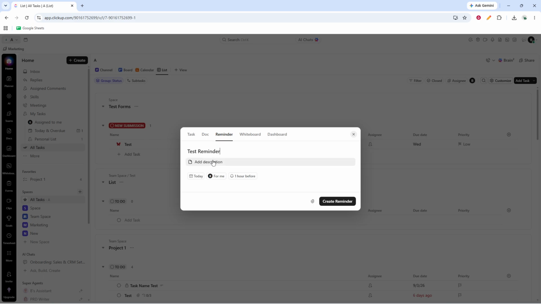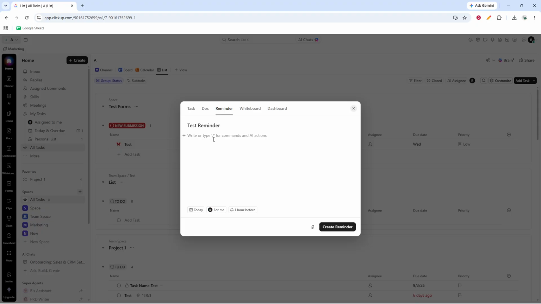After that, click Add Description if you want to include more details. This part is optional, but it can be very helpful when you need extra context. For example, you might want to add notes, instructions, or anything else that helps explain what needs to be done when the reminder comes up.